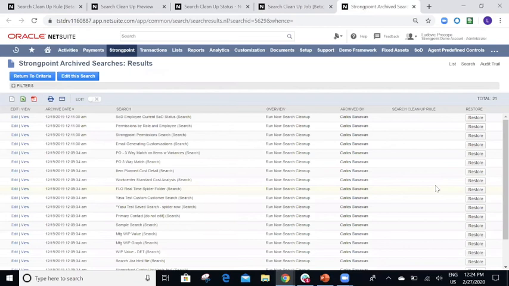On top of that, this is one of the ways to restore them, but by using the Strongpoint customization in pack search form and accessing the Strongpoint customization record, you would also have under the cleanup tab the opportunity to restore the searches as well.